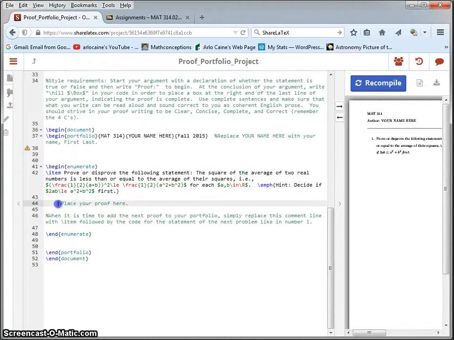To do that, you could just remove that comment and write, I believe this is true. Here's my proof. Let A, B, P, and R, and note that, and you would continue to write for your argument.